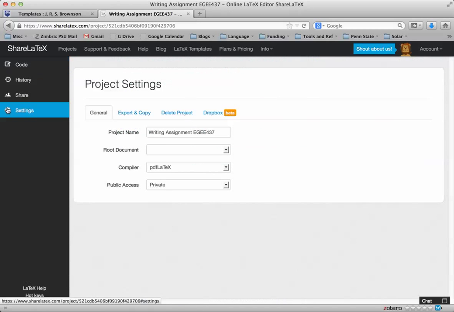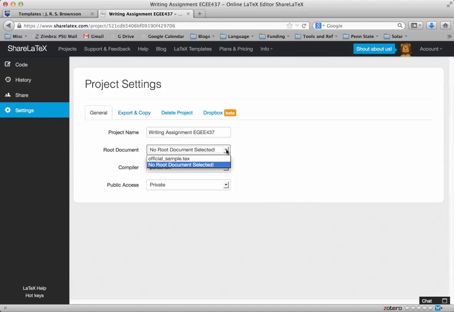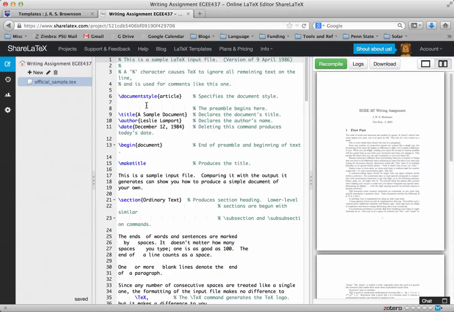I'm going to go over into my settings, and you're going to see that the root document says, no root document selected, exclamation point. That's bad. So we just choose official sample document out of the settings, go back to our code, make sure we're highlighting it, and you'll see that it's now different. It doesn't say EGEE 437 writing assignment. It says what it had in the original, which was a sample document.